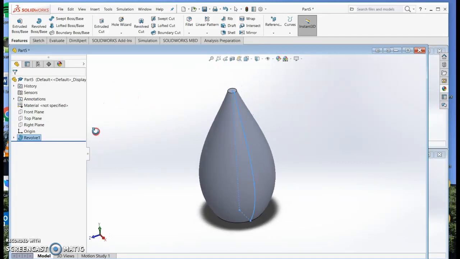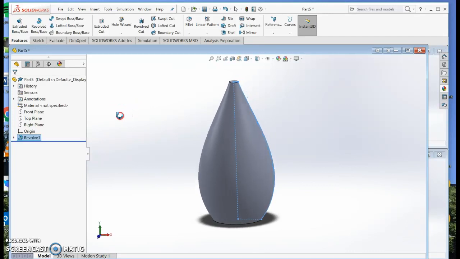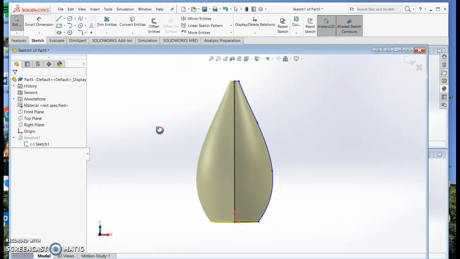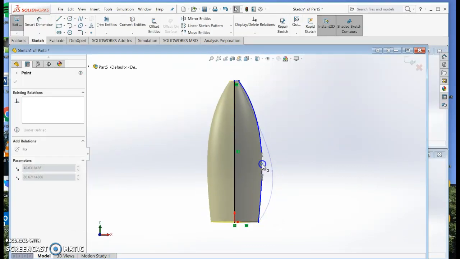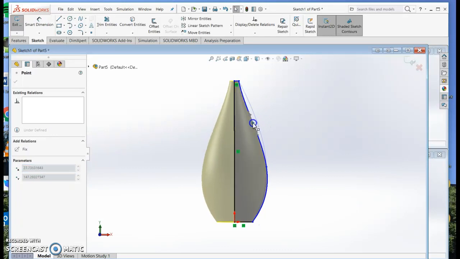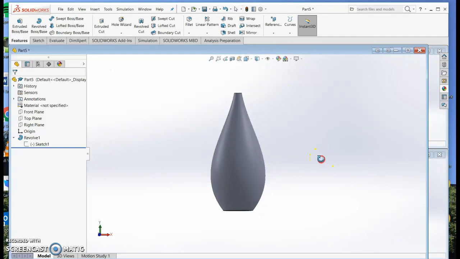Okay, so here's my revolved bottle. Now when I've done that, I might find it's not exactly how I want. So I can expand that and I can edit it. So if I right click and go edit sketch, maybe it's a bit wider than I wanted. So I can just change that sketch. There we go. And I press this. The traffic lights rebuild is really useful. So I click on that and it rebuilds it.